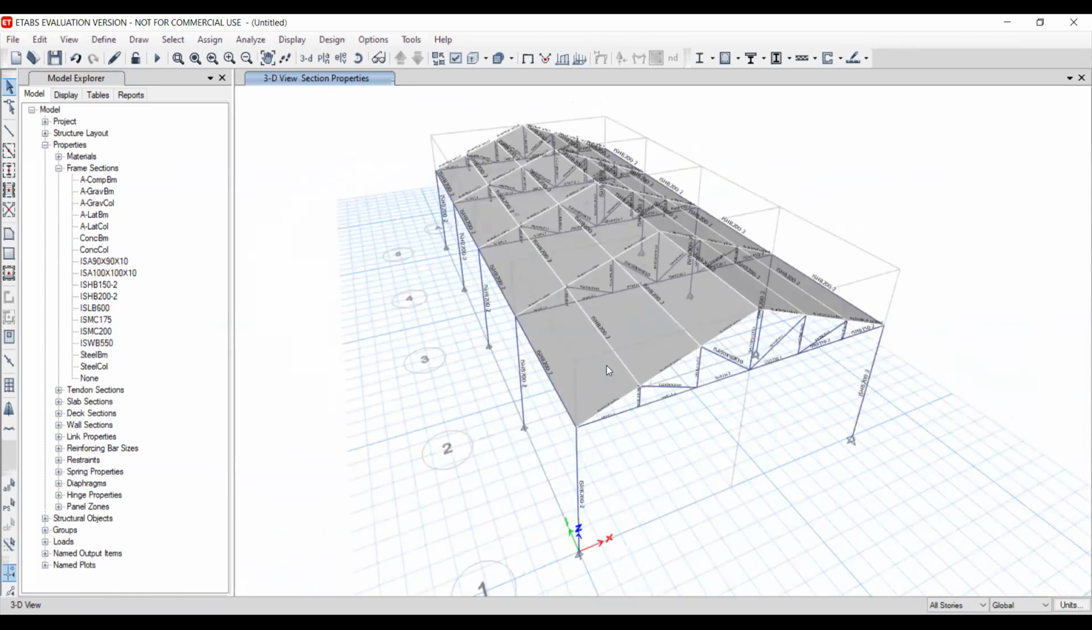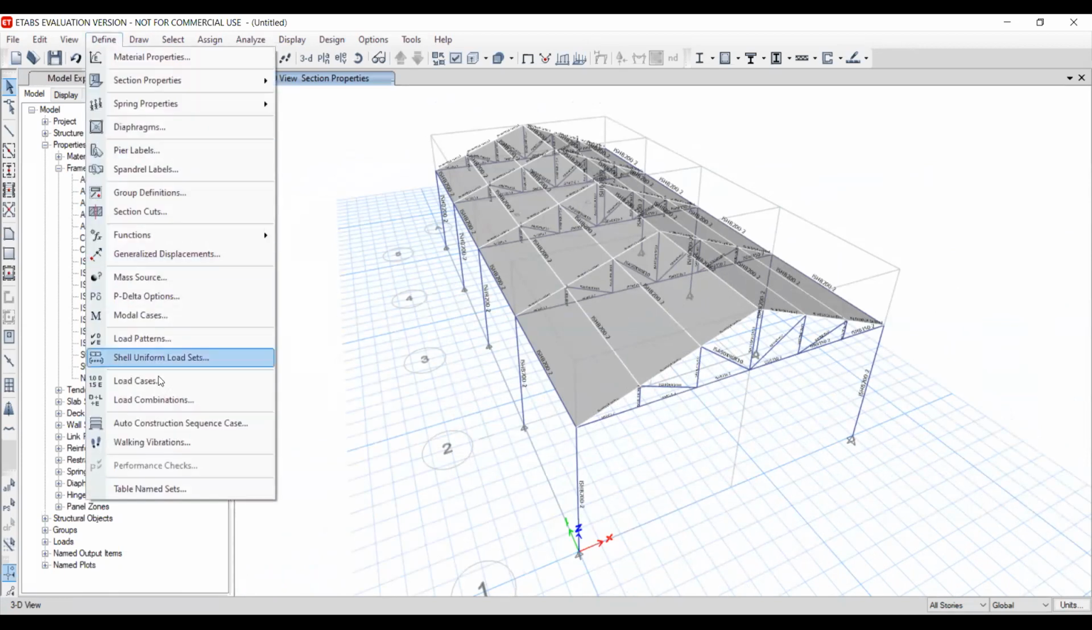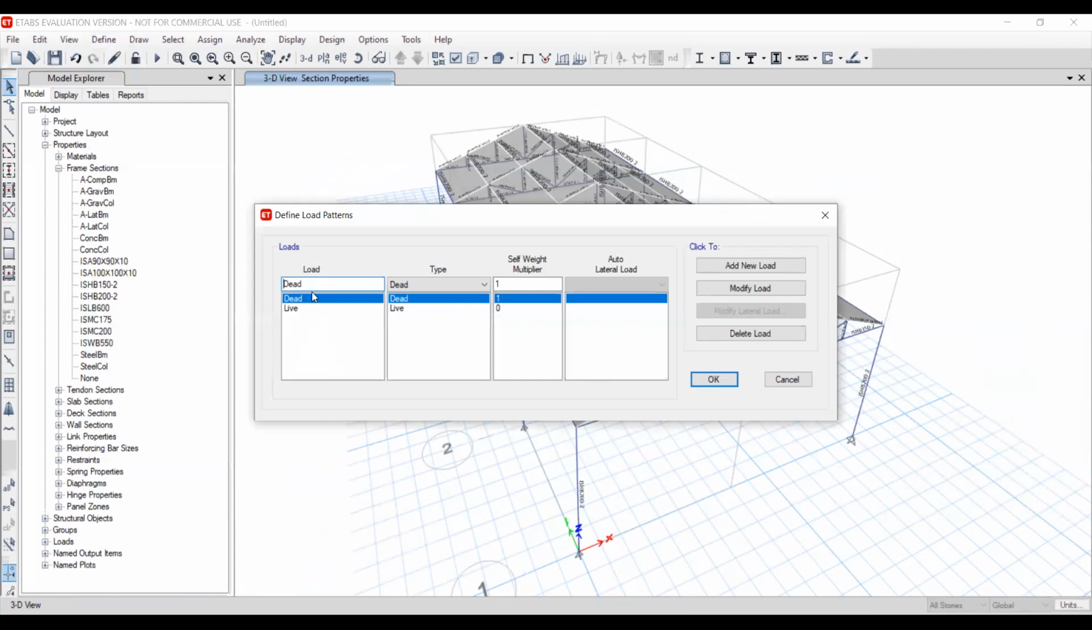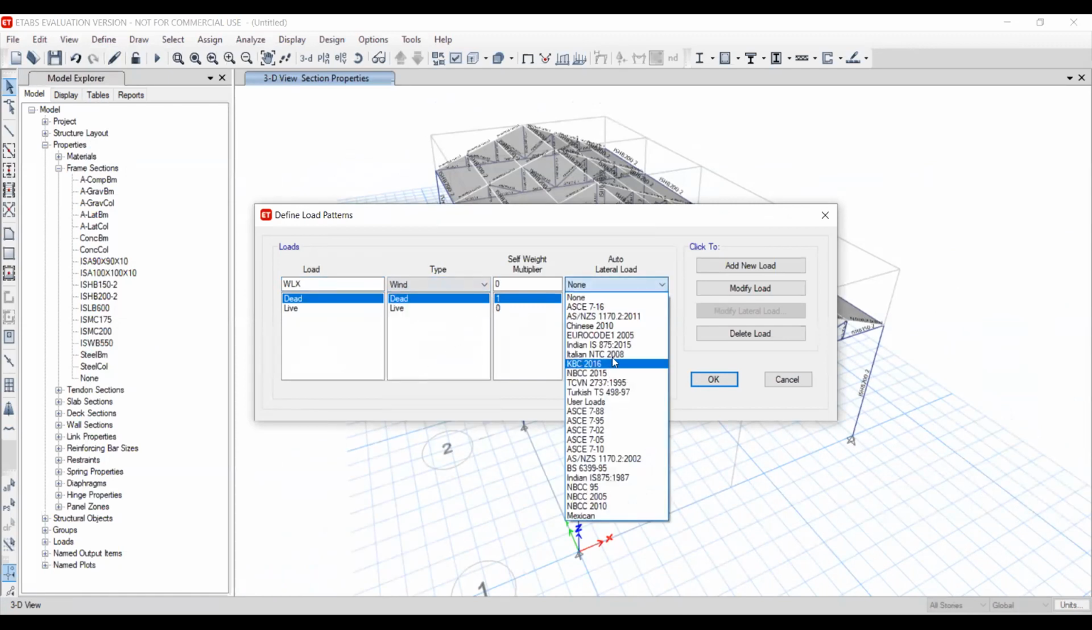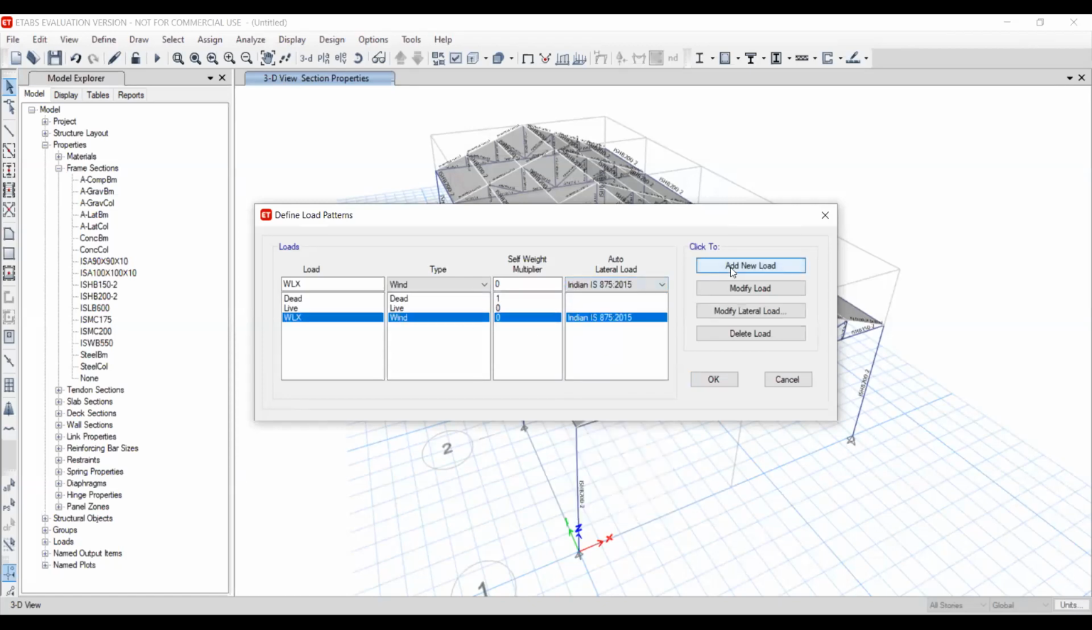Now in application of loads, go to define load patterns, and basically we have dead load and live load by default. And then click on the wind load X direction, select the type as wind, and select the code as IS875 2015, and click on add new load. Similarly, click on Y direction, wind, and add new load combination. Okay.